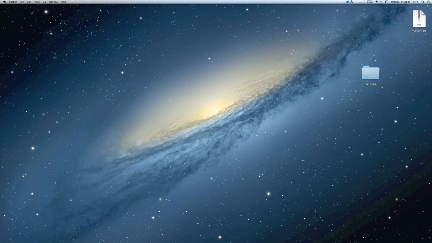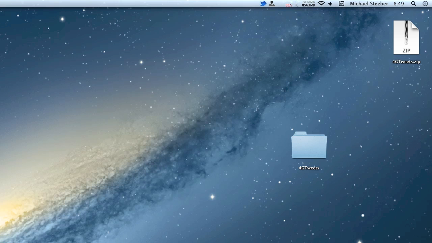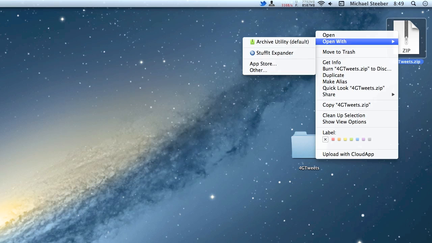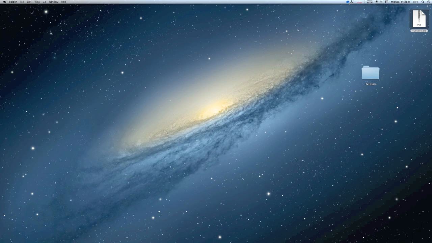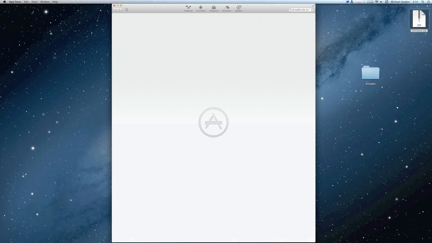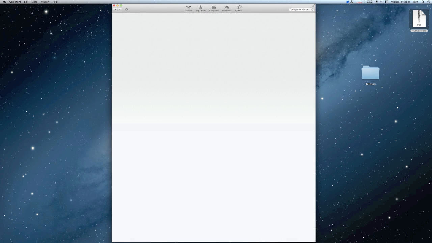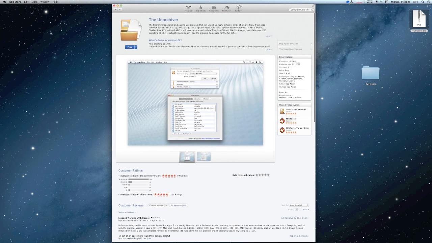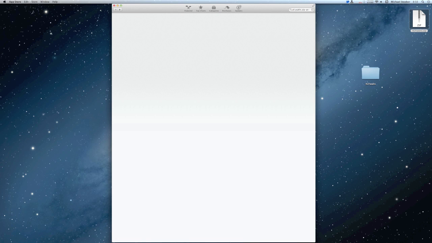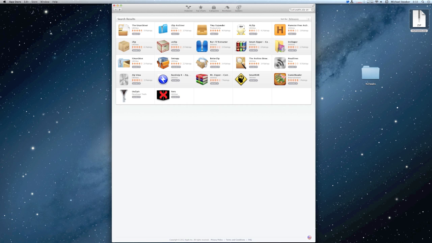And last but not least, if you don't like using Archive Utility at all and you want something different, you can right-click on any compressed folder, go Open With, and then App Store. And what it'll do is it'll launch the App Store, and it'll show you every app on the App Store that can perform the same function as Archive Utility. Personally, I've used The Unarchiver before, and it works pretty well, so I can recommend that. But if you're looking for a little bit more functionality, this is a nice place to look on the App Store. So there you go.